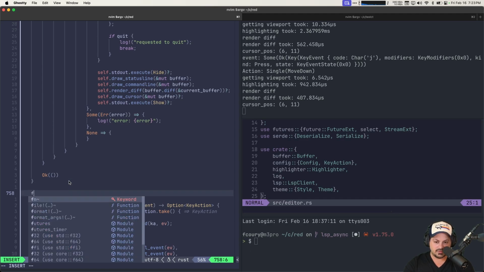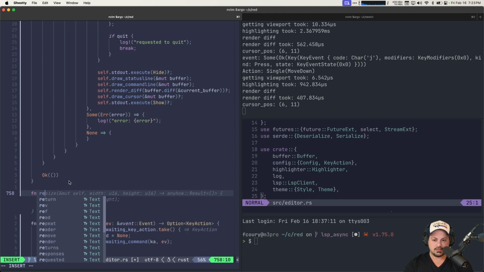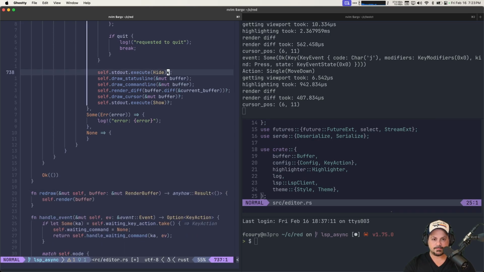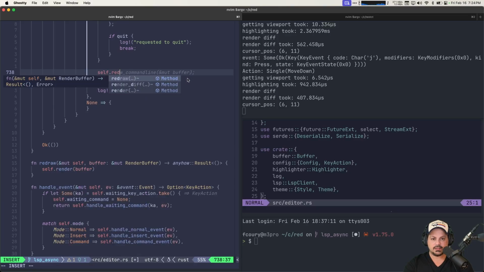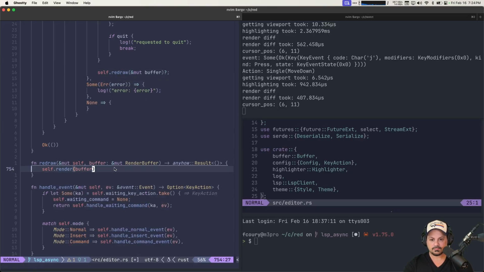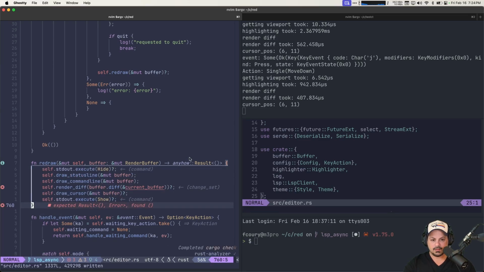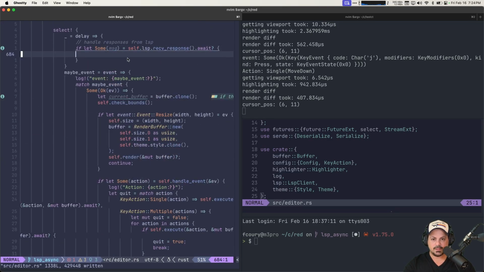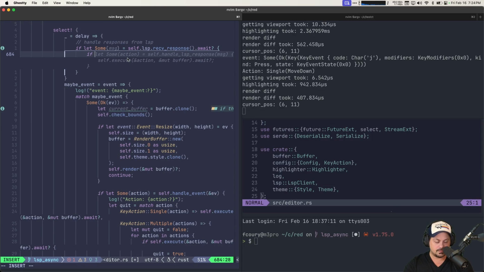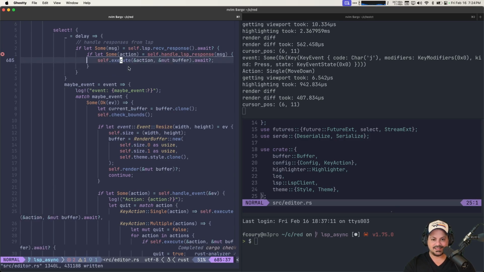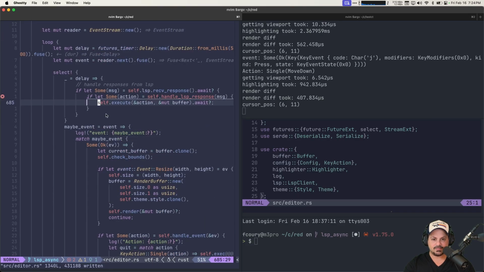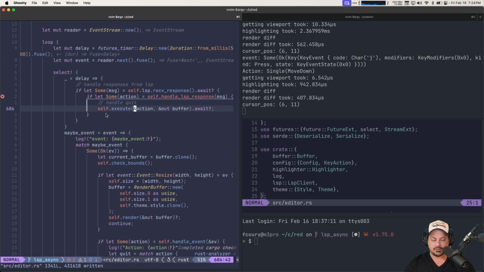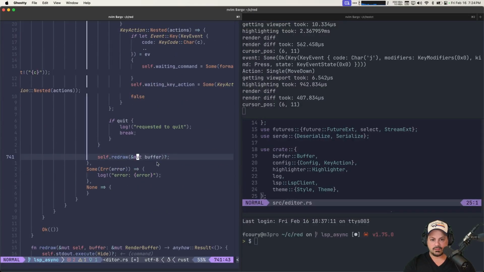Okay, let's create a function here called redraw. Like this. Self.redraw, mute buffer. And good. Because I think if we have a message here, we're going to have to do, if exactly this. Then if we execute the action, yeah, we have to handle quit. Even though I don't think we're going to quit because of, yeah, maybe we will. We don't know. And then after that, we call redraw.